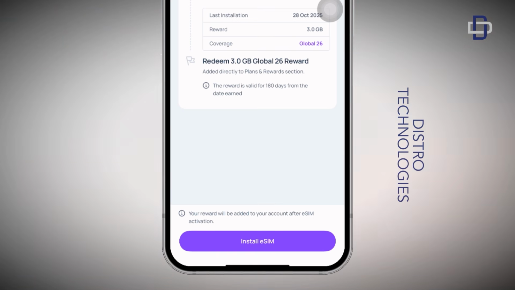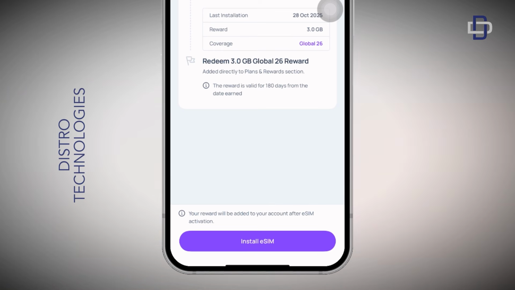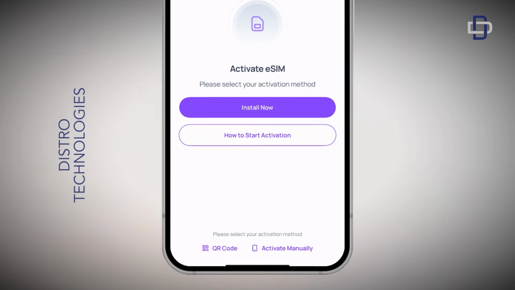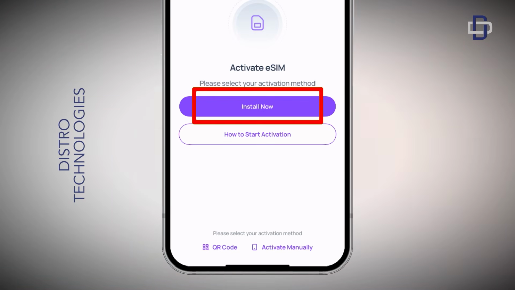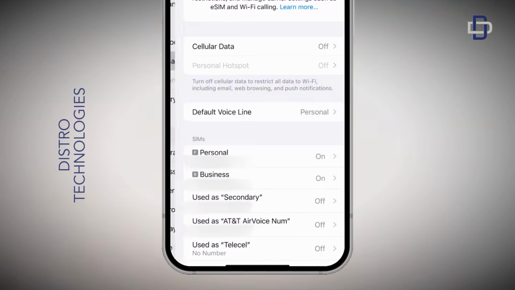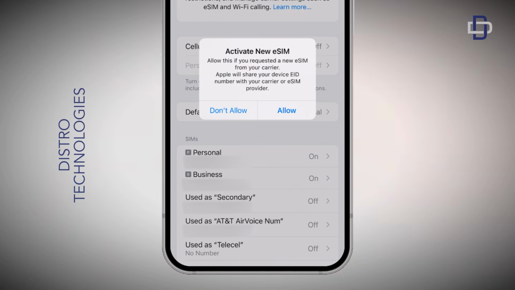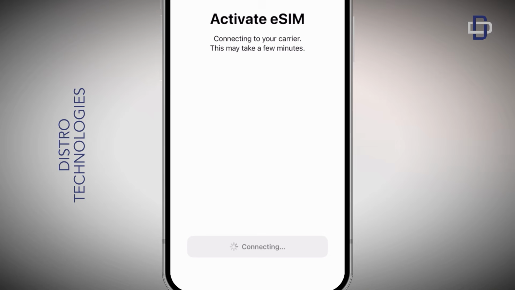Now I want you to take note, if your device is not eSIM supported, you will not be able to install the eSIM on your device. So please make sure your device is eSIM supported or is eSIM compatible. Tap on the Install Now button. When you see this prompt on your screen, tap on Allow. Now I want you to keep in mind that this is a data eSIM, which means there is no actual phone number attached to it. It is just for data.